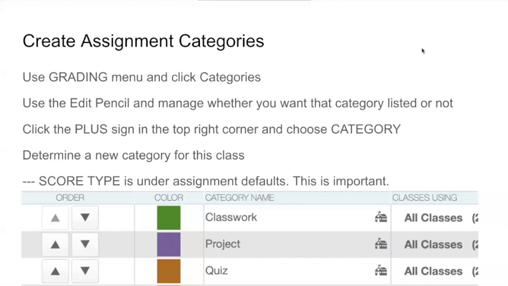Like I said before, you have assignment categories that you can create. You can also edit them. It's also going to allow you to change the order. So if you want the very first one, the default one, to always be classwork, you can do that, or you can use these arrows to move it up or down.